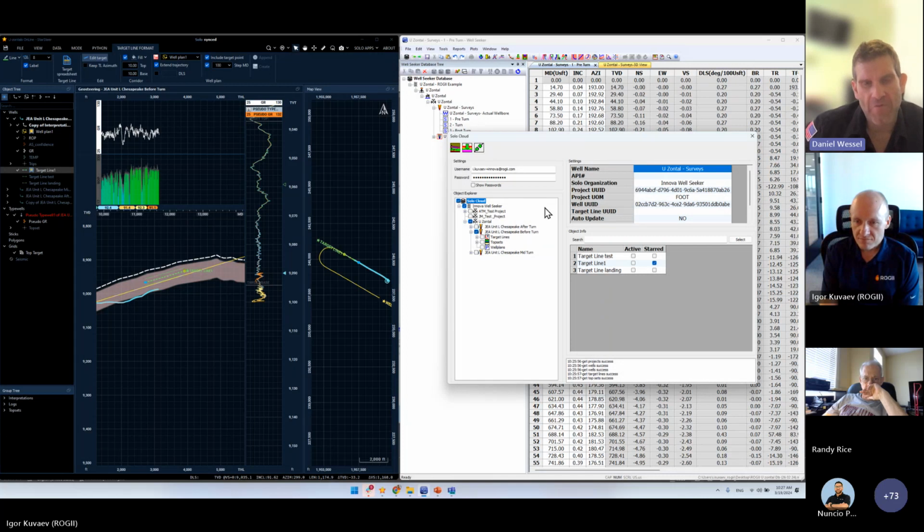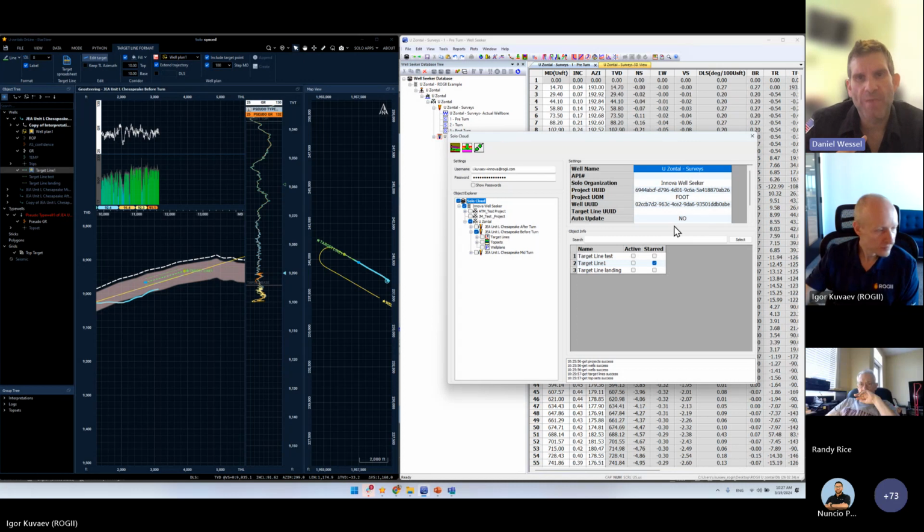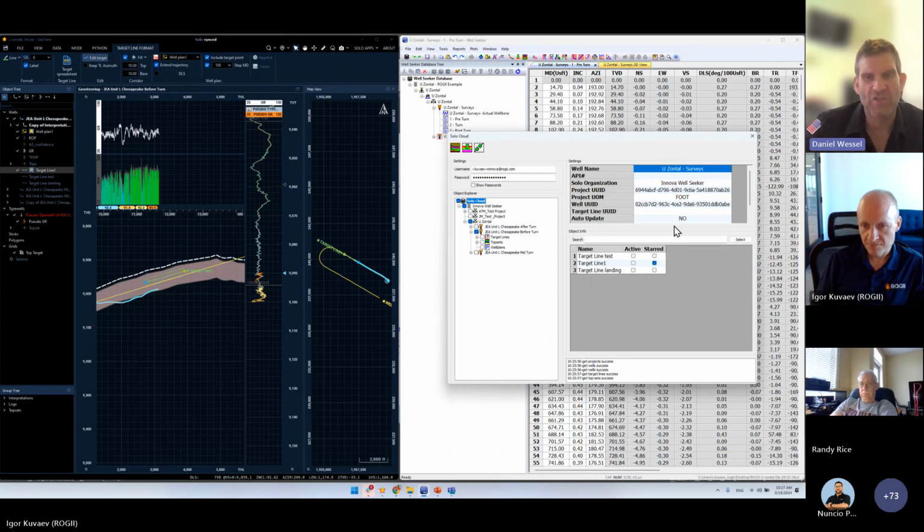So you can see we've got three scenarios in Solo Cloud. We've got before the turn, mid-turn, and after the turn. So we're going to just be working here with this before the turn scenario. As Igor said, normally we would set the auto update feature to true. You can see that over in the grid on the right-hand side. If we did this, every time a change was made to the target line, the directional driller would get a pop-up and he could accept the target line change. However, for the purposes of demonstration, because we're not drilling this live, we're going to be keeping the auto update feature turned off, and we're going to be creating the well plans in a more manual sense, just for demonstration purposes.